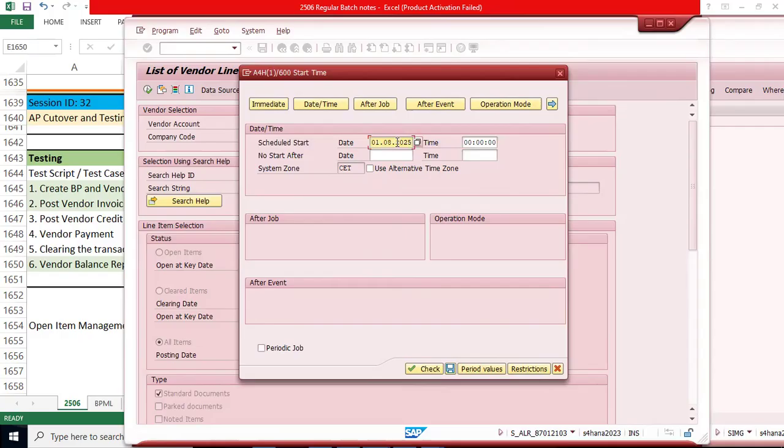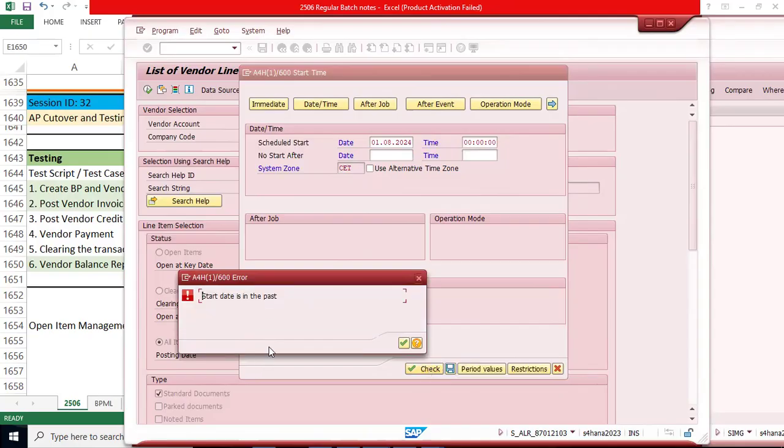If I enter a past date here, for example, let me say 2024 by mistake. System has to stop me. Past date, you can't schedule any job. Let me try to check. What is it saying? Start date is in the past, which means it is not allowed, which is an error. This is an error message clearly.